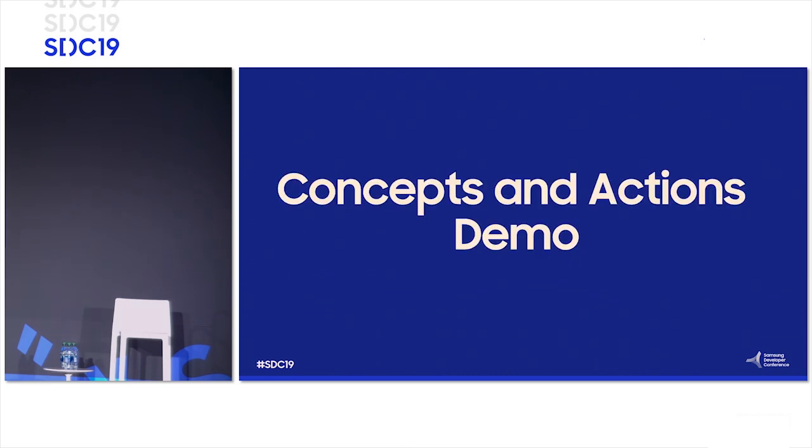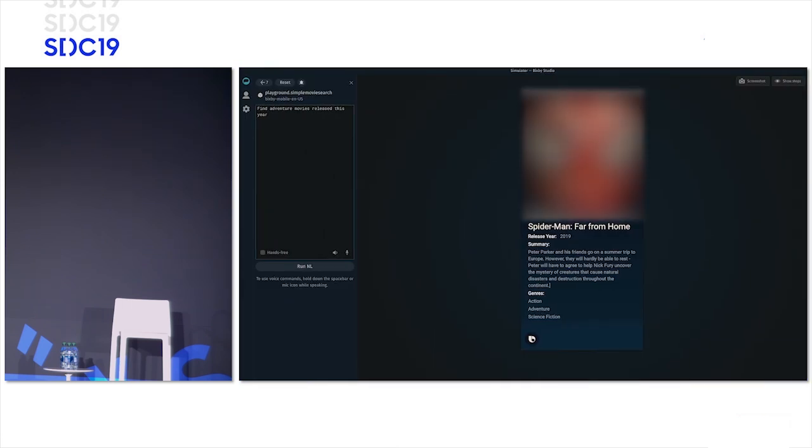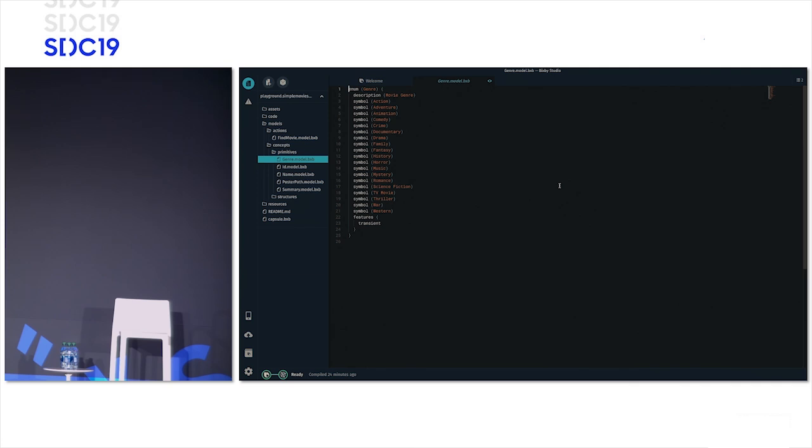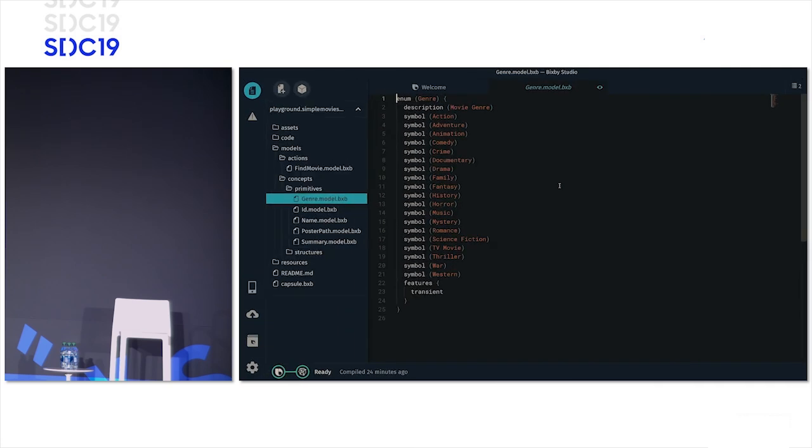So let's jump over to Bixby Studio, and let's see how we modeled those concepts and actions. Okay, so this is the simulator. This is the studio. Okay, so these concepts. Let me make this a little bigger for you guys. How's that? A little easier to read? All right, good. So this is the genres. So this is an enumeration, right? There's a limited set of genres that these movies can be, and so it limits that to this enumeration of possible values for a genre.